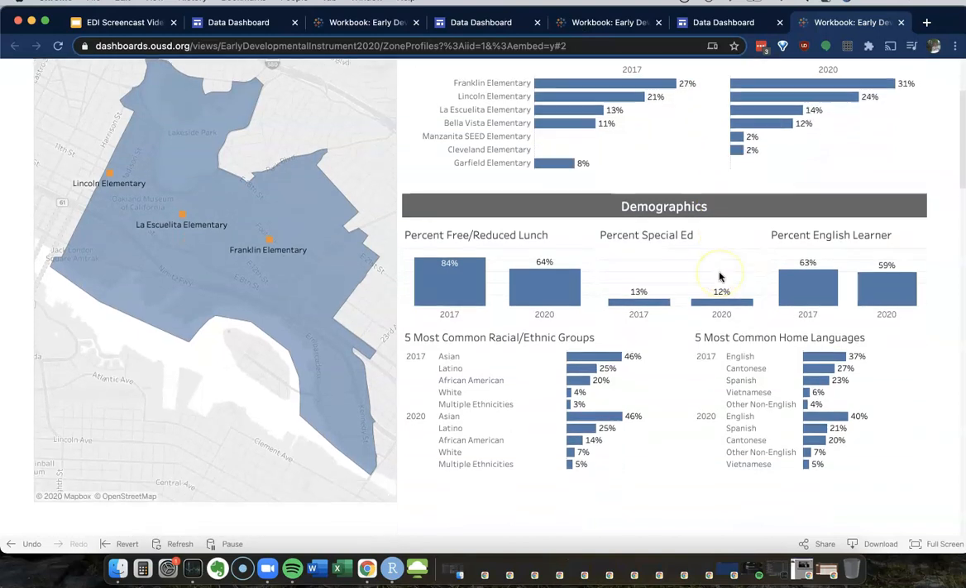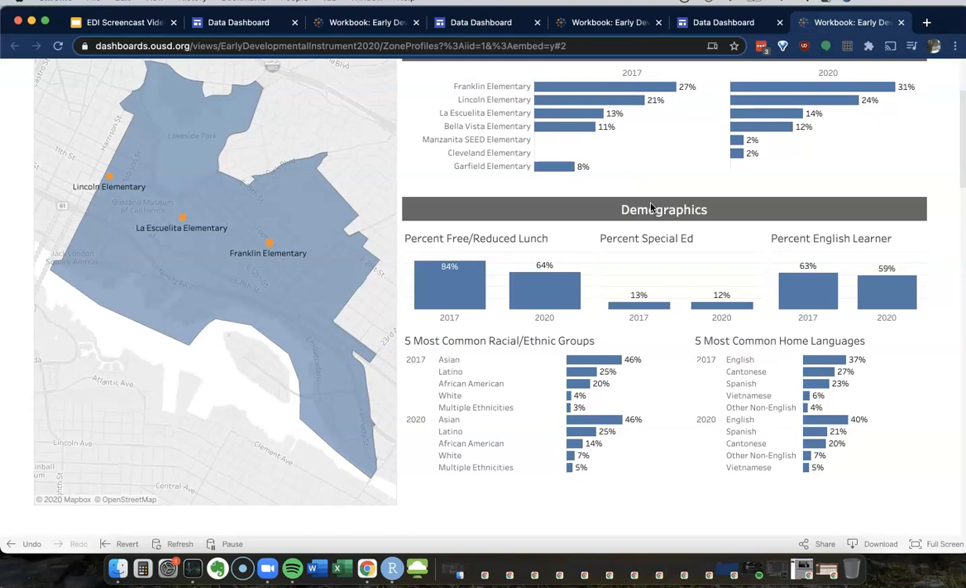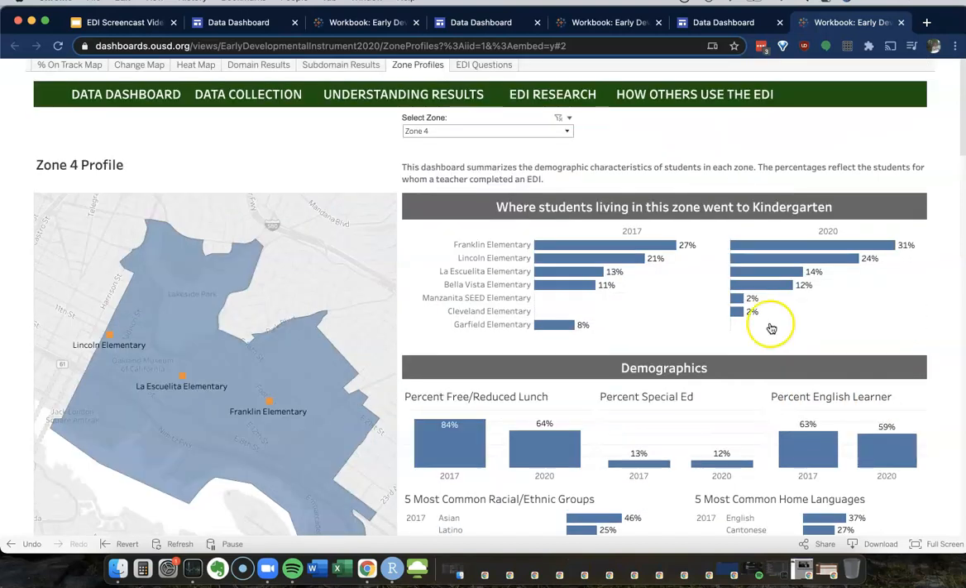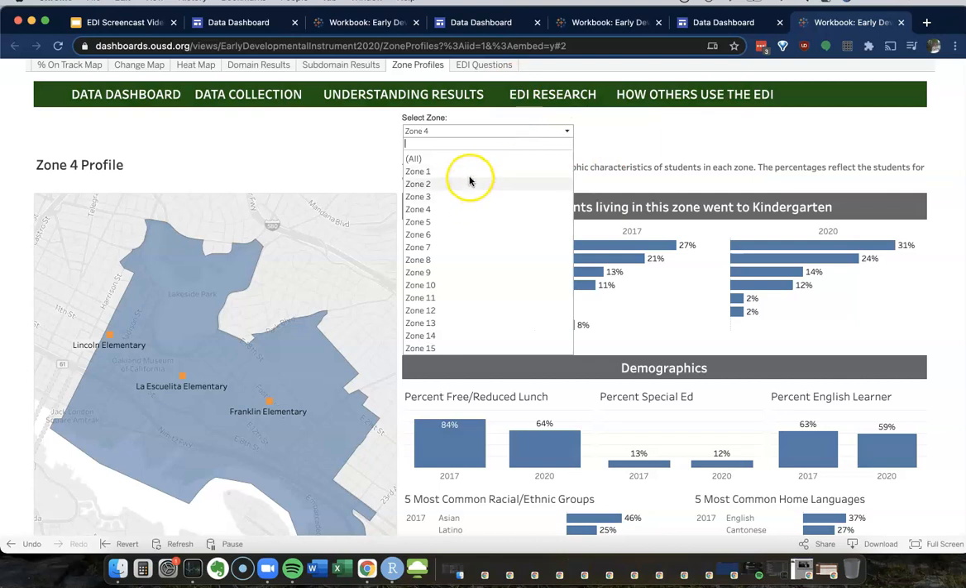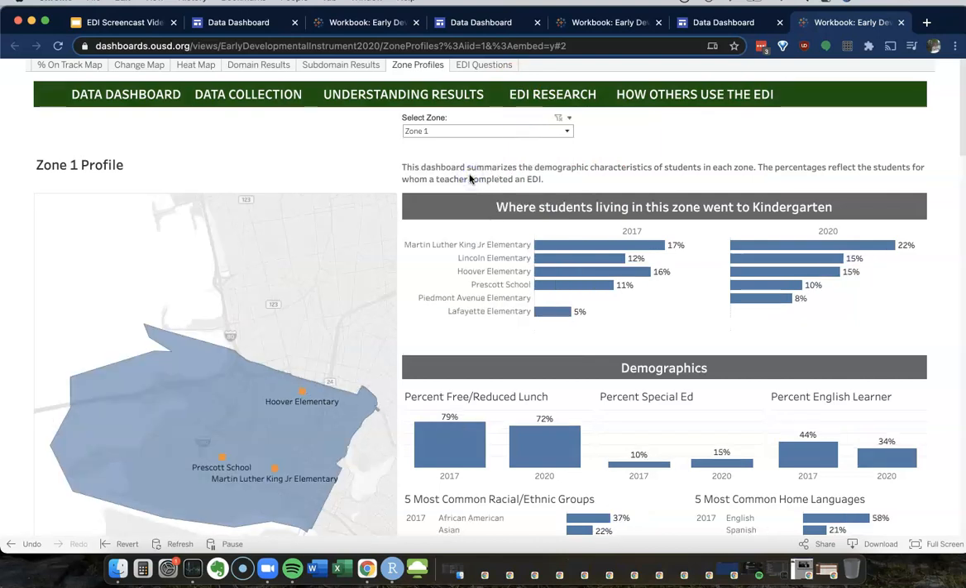Then if you scroll down a bit, you see some more graphs that show you some more information about students in this zone. So you can see the percentage of students who qualified for free or reduced price meals in 2017 and 2020, the percentage of students who received special education services, the percentage of students who were classified as English learners, the most common racial or ethnic groups, and the most common home languages in that zone. And then you can do that for each of the zones in Oakland.